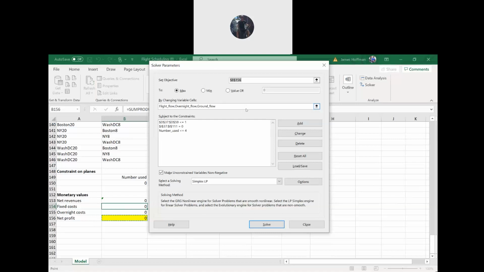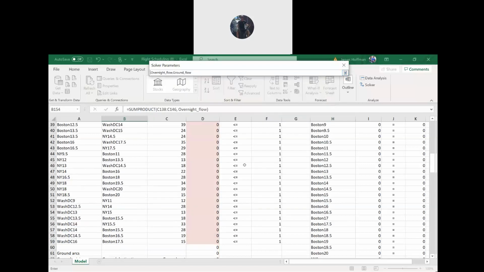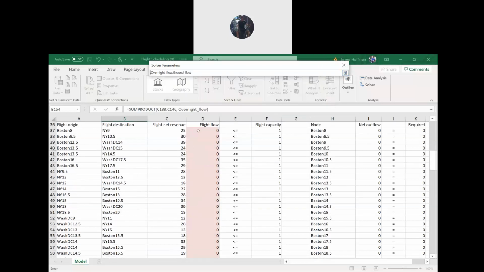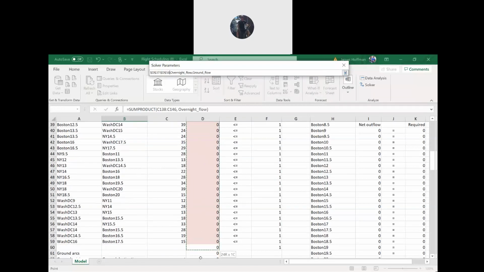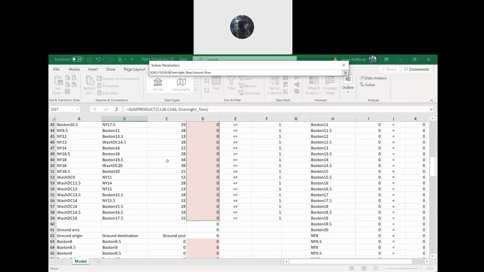And I think all of these flows might not be right. The ground flow was fine, but the overnight. Actually, this one needs to be changed. So the flight flow, delete that. And let's choose, you said delete flight flow? Yeah, delete flight flow and instead just select the range, which is C138 to C146.